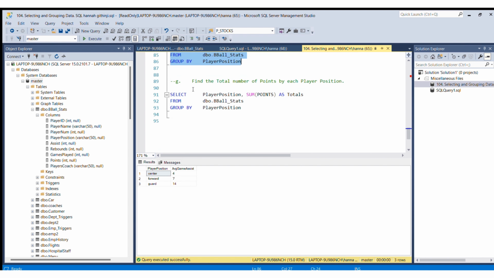Our final question, we are told to find the total number of points by each player position. We have to select the player position. We use the sum function, which is an aggregate function, as the total, and then from our table, we group by the player position. When we run it and execute, this is what we got. We got the center 1485, forward 1320, the guard 13 of, and we can see that the query executed successfully. That's how you know you have no errors in your query.